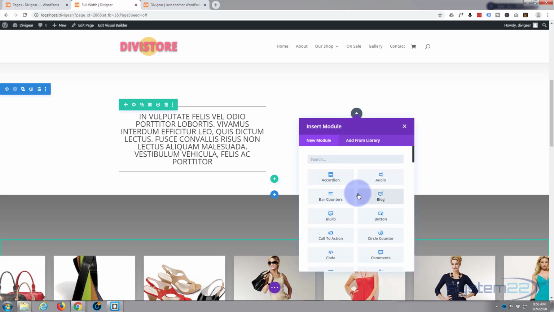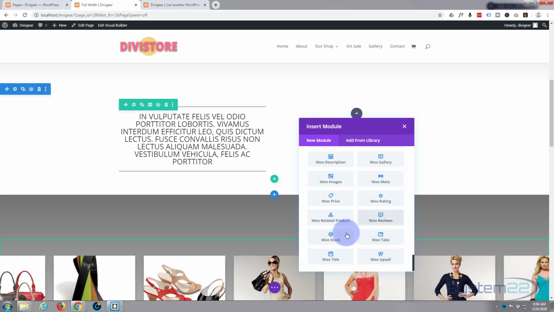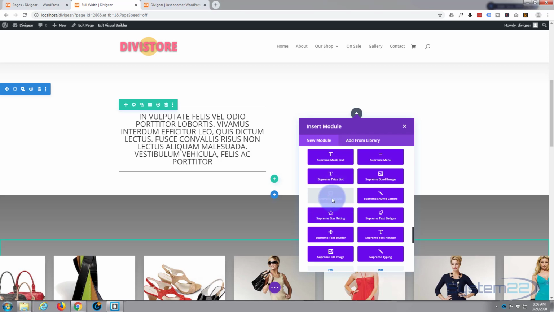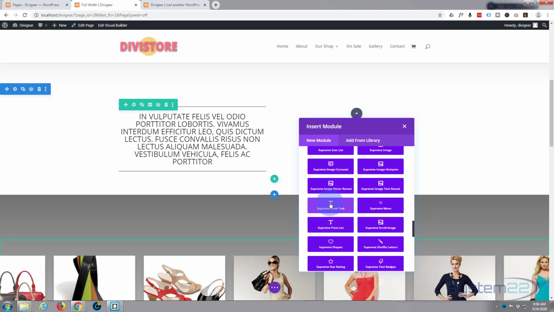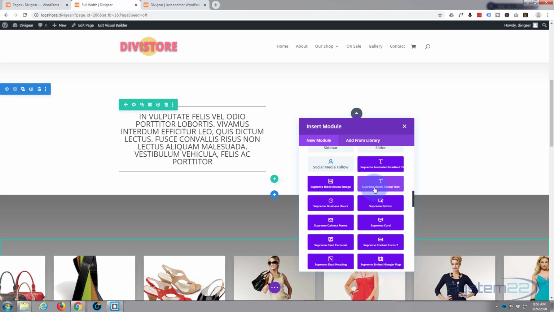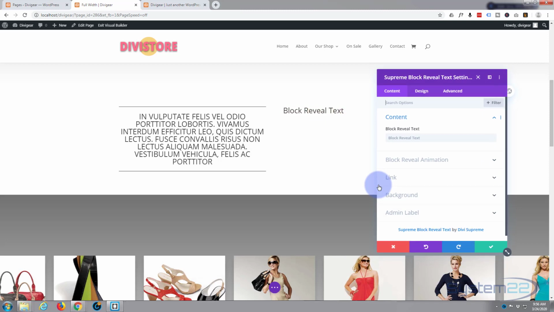By default, all these light gray ones are the ones that come with Divi itself. Divi theme's fantastic, keeps getting better and better. There's these WooCommerce ones that have just been added recently. Now these sort of dark blue purpley ones are the ones you get with Divi Supreme modules. Now the one we want today is up the top here somewhere. There it is, Supreme Block Reveal Text. So I'm just going to click on that and insert it in there. As you can see, it plops one in by default.